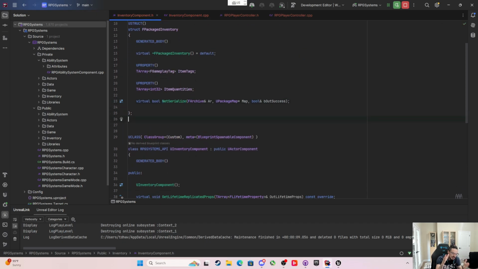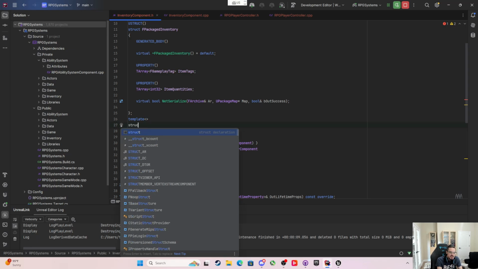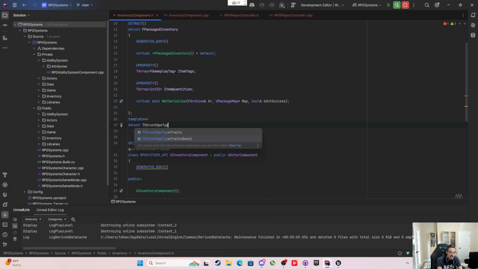You've got to turn it on in the engine, right? You've got to tell the engine, hey, by the way, this struct right here has a NetSerializer. So how we do this is you write, under the struct right here, template, and just put the brackets. And then we just declare a struct that's called TStructOpsTypeTraits.